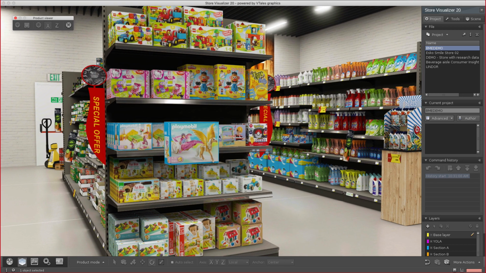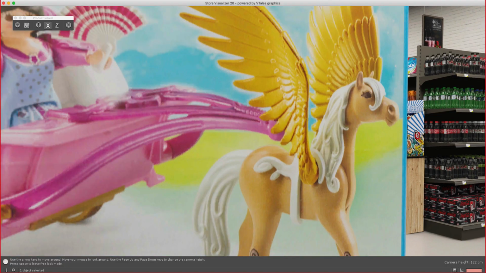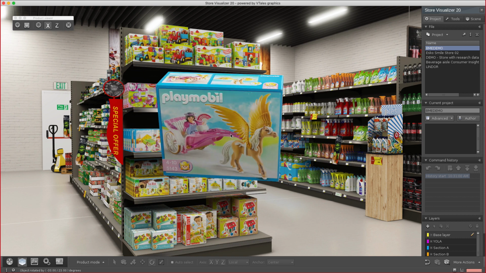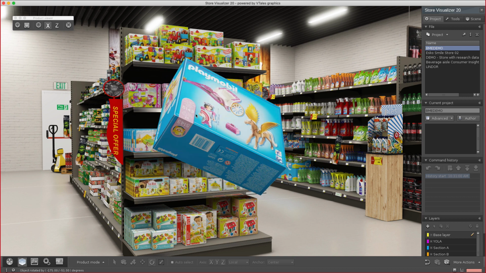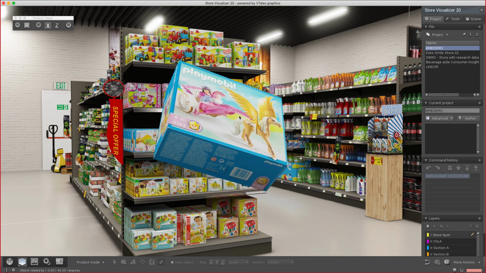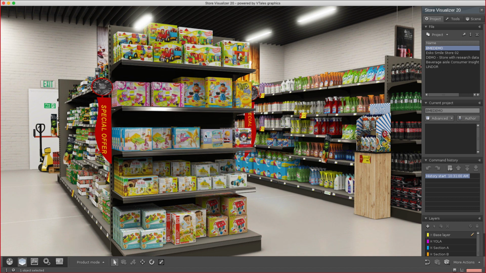Hitting the P key, P as in product, I can now see this product. I'm a little up close and personal here, so I'm going to go back into this view, back up a little bit, hit my escape key, go back in here, back into my product mode. So now I can look at this Playmobil set right here and look at it in all its glory, and then just hit the escape key or the P key to put that object back on the shelf.